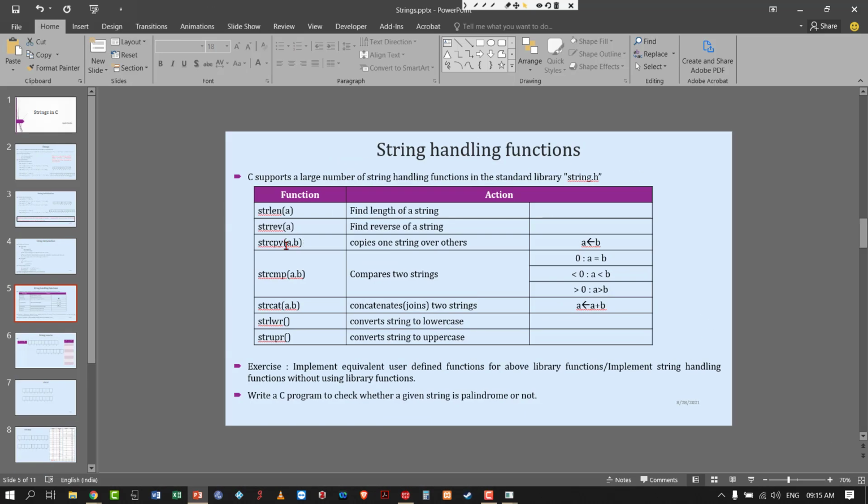So always remember strcpy means the first argument will be overwritten. And also strcat means the first argument will be overwritten. No change in the second argument. Here also some A, here also I am writing some A.